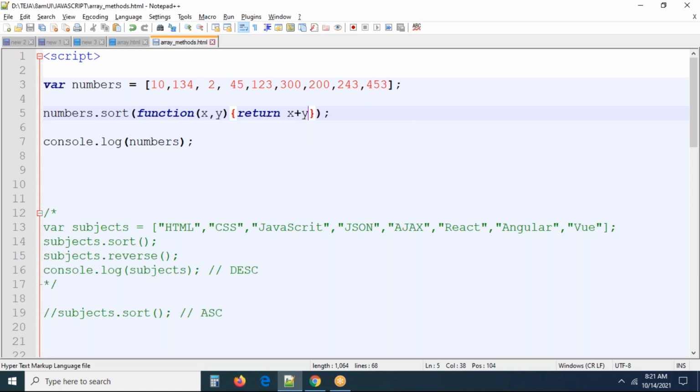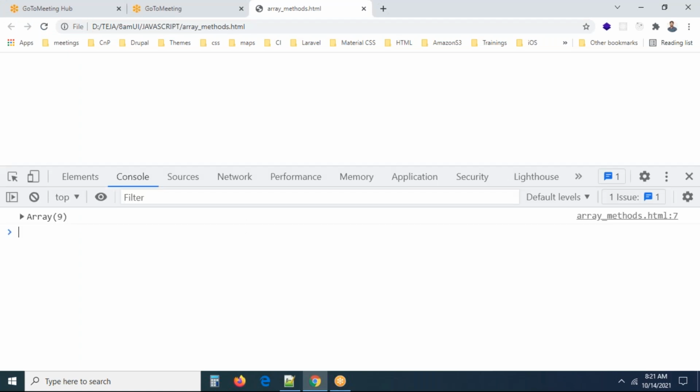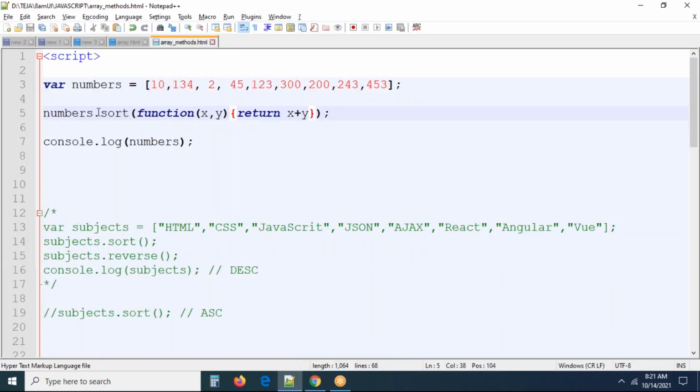If you write x plus y, then what is going to happen? The array values will be sorted. Earlier you can see we didn't see the output properly. Now you can refresh the page. Now you can see the values are sorted. I think the values didn't get sorted. After sorting this, it is going to give me a new array.